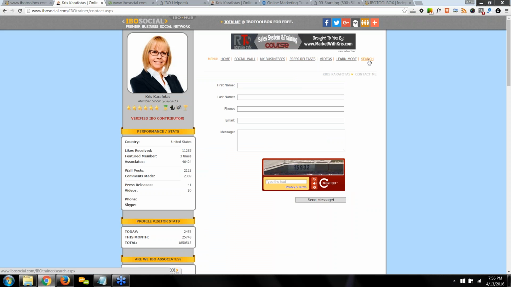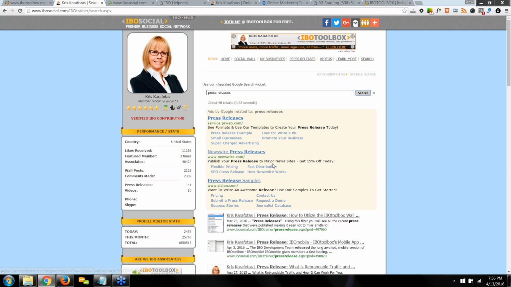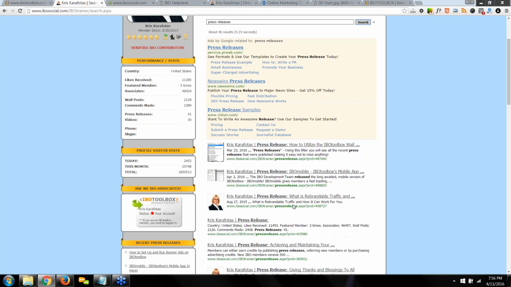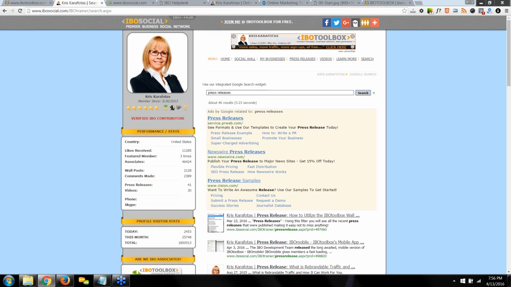And then we have the search feature. Every member has their own branded search engine. You can give out your link, or when your visitors are here, they can simply enter something in and search and get instant results. I put in press releases, and it's going to render the Google ads as well as all of my results, my press releases that I've written. So if somebody just puts something in like that, it's going to be all of your results that they're going to see. So it's a very, very cool feature.